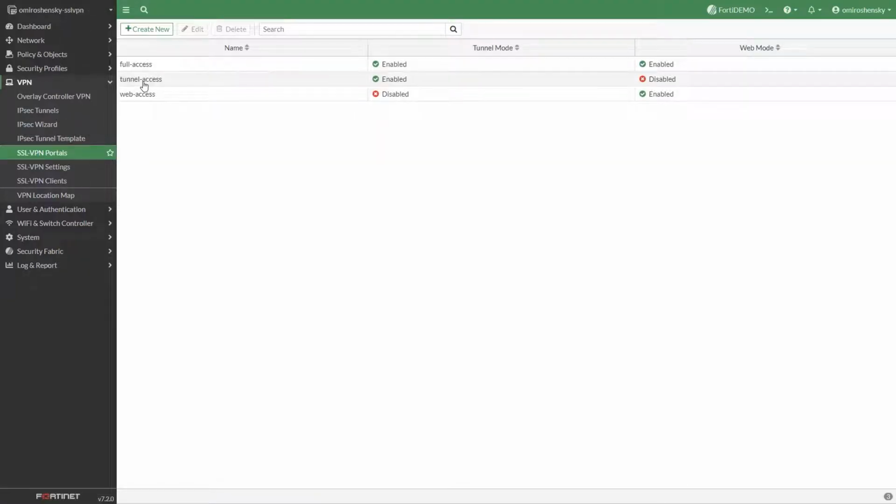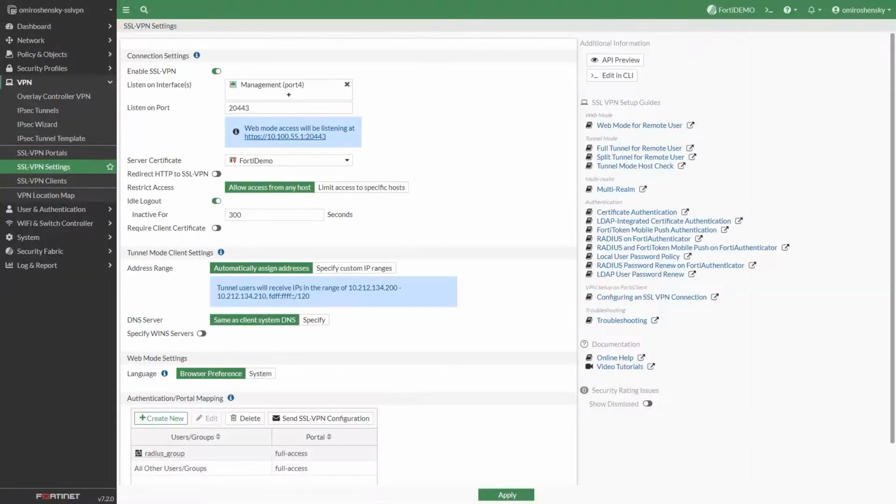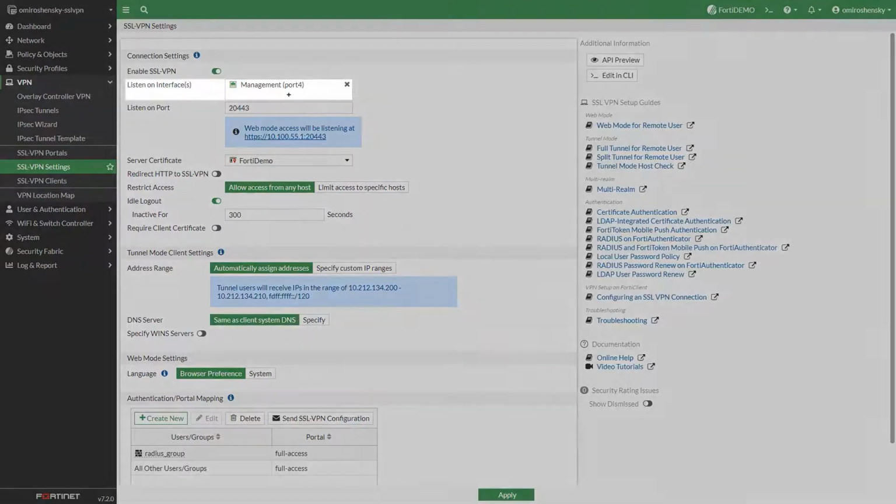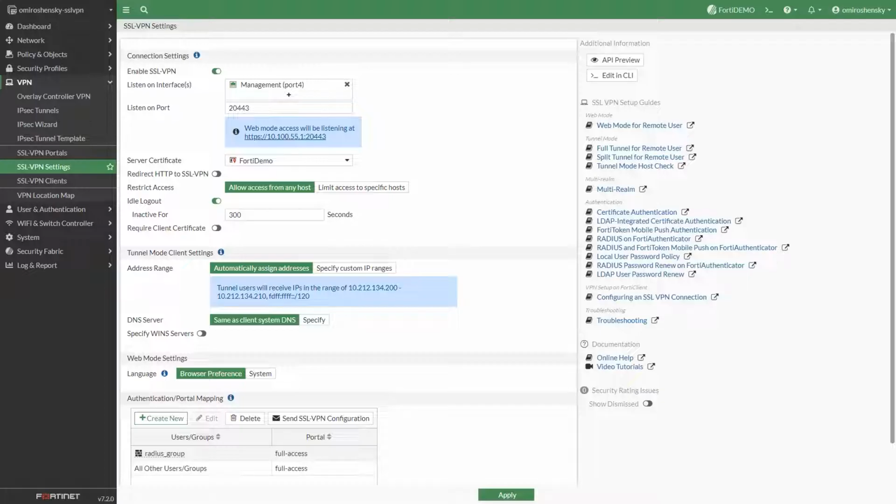Next, configure the SSL VPN settings. For listening on the interfaces, select the internet-facing interface of the FortiGate. Set the listening port based on your settings. Notice that the IP address here is showing the internal IP address of the internet-facing interface. The remote user will actually be using an external IP mapped to this one.